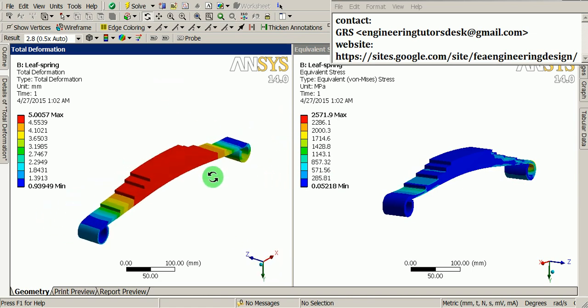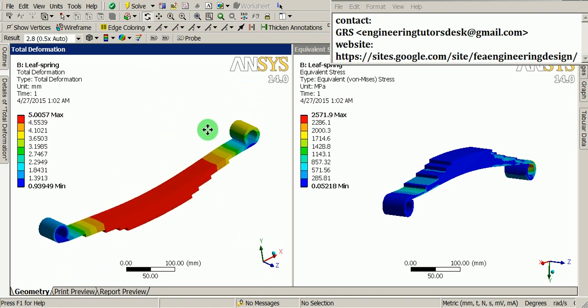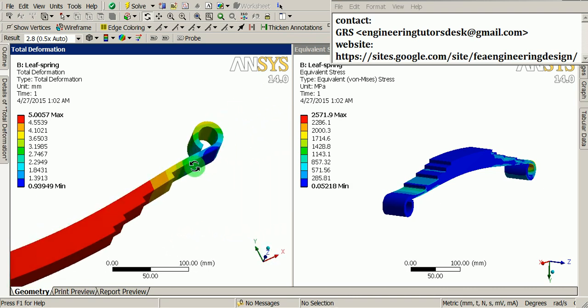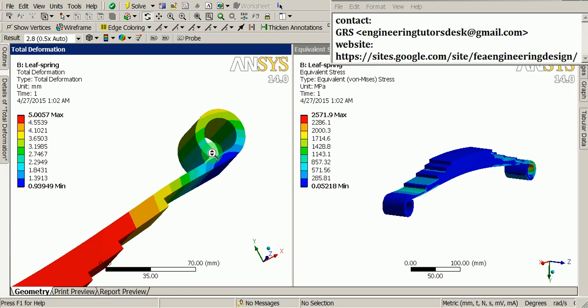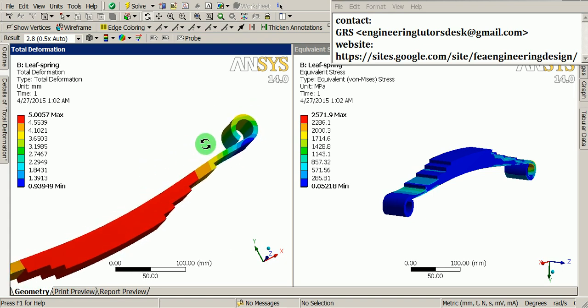This is how we are going to make use of the remote displacement for giving or controlling the surfaces or the geometrical entities in the desired direction. Either it can be translation or the rotation.